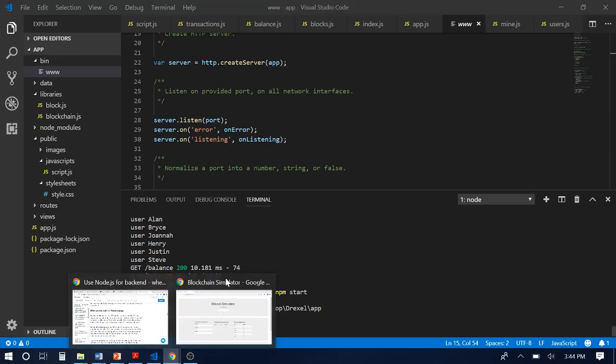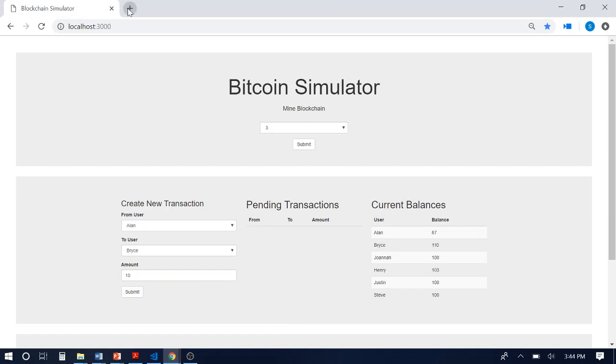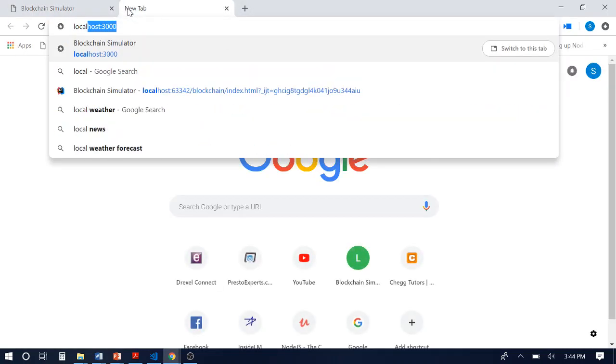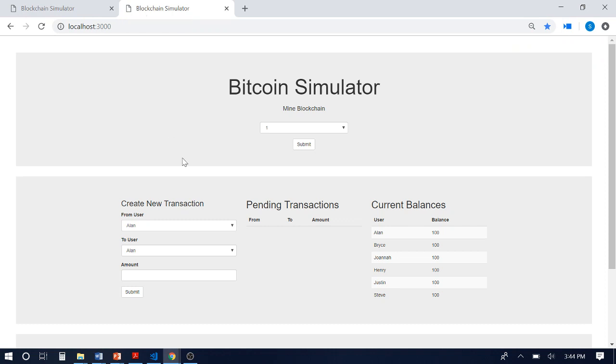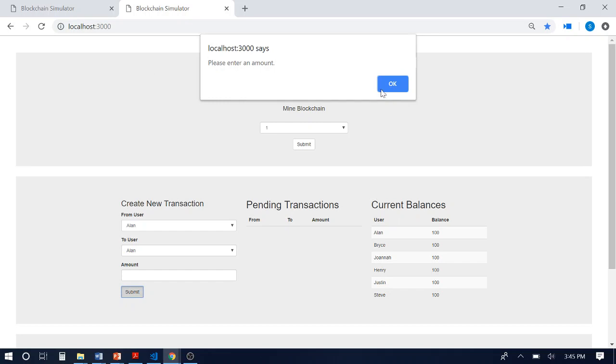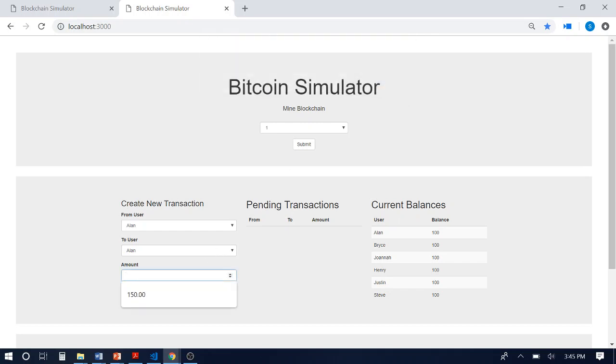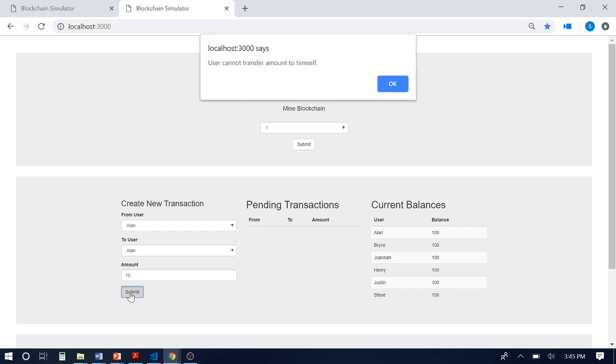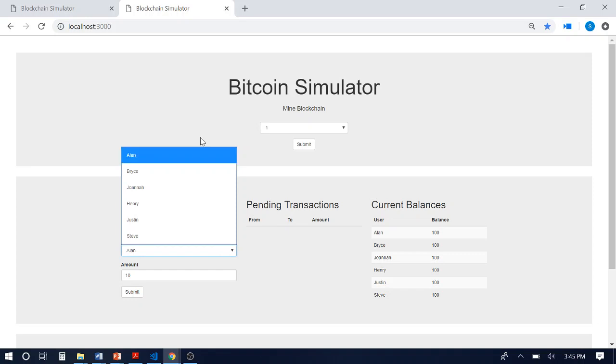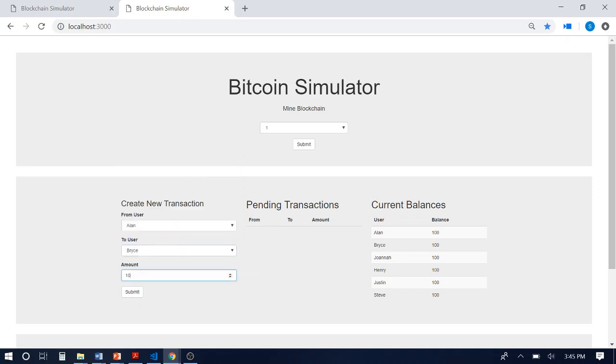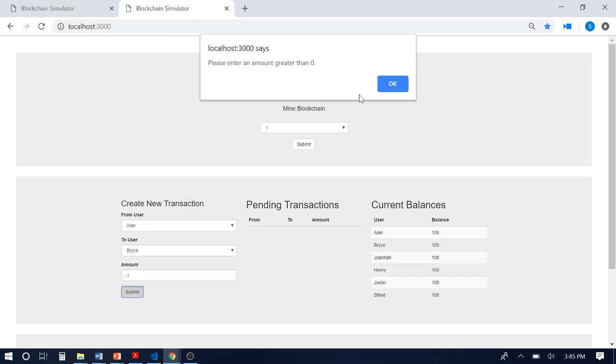So let's go to a browser and launch localhost. First I'll show some of the error handlers. If we want to create a new transaction from LN to LN, it will say please enter an amount. Let's enter 10 bitcoins. It will say user cannot transfer amount to himself. And then if we say from LN to Brace, but a negative value, it will say please enter an amount greater than 0.